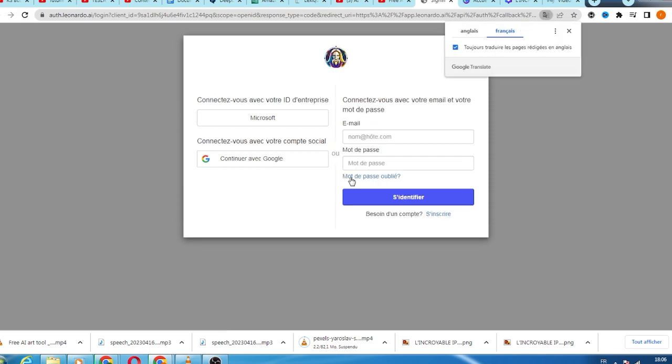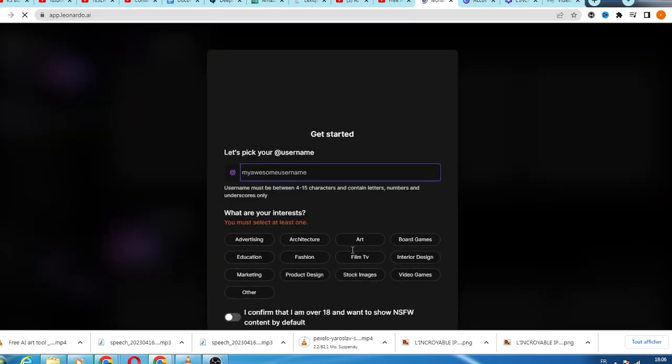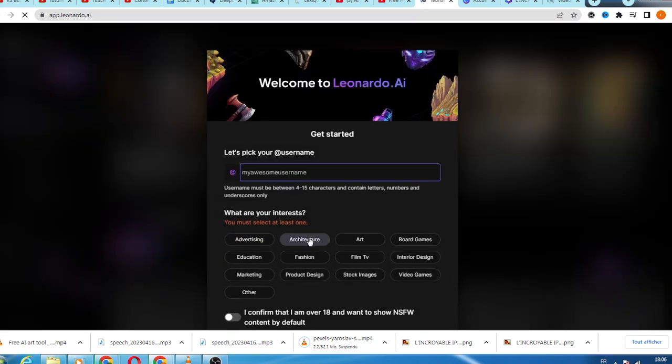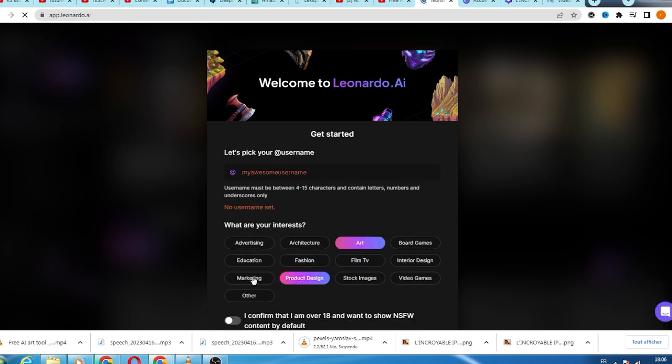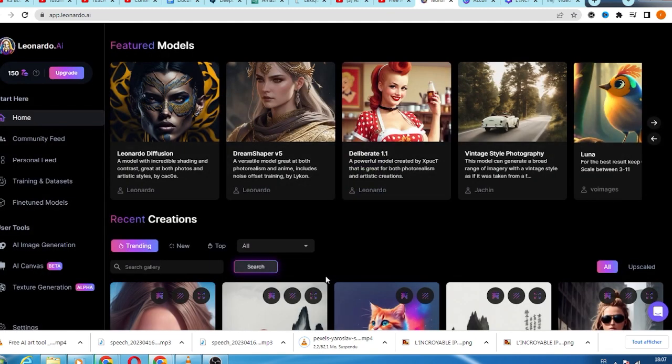To get started, create a Discord account and join the Leonardo server. Select your language and specify what you want to do with this AI. Confirm that Leonardo.ai works as a separate web application, agree to the terms and conditions, then return to the main site and select I'm on the waiting list.